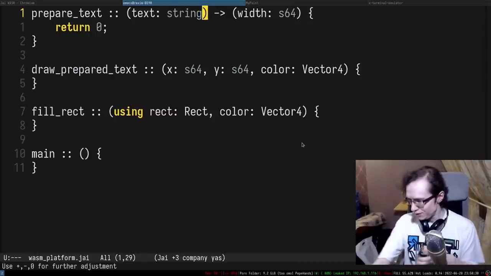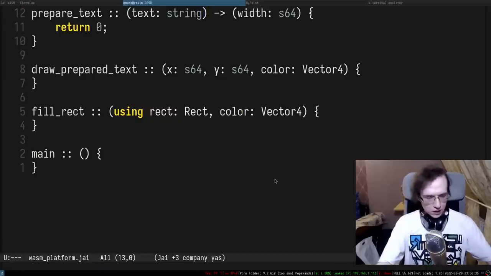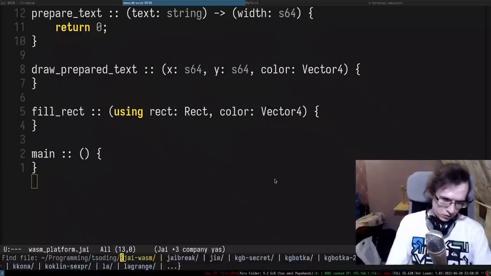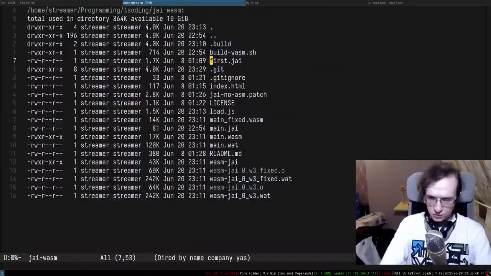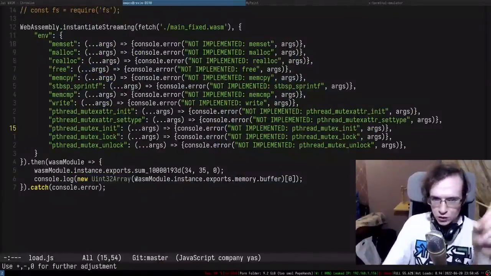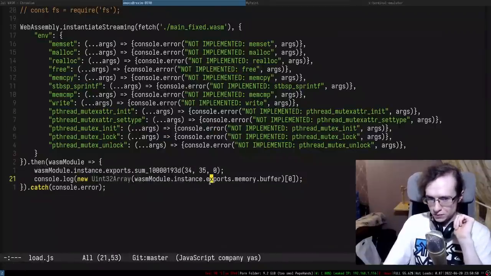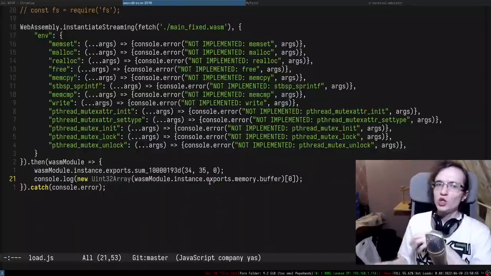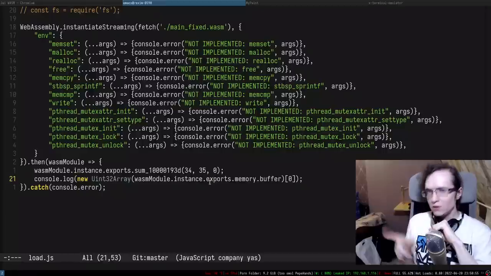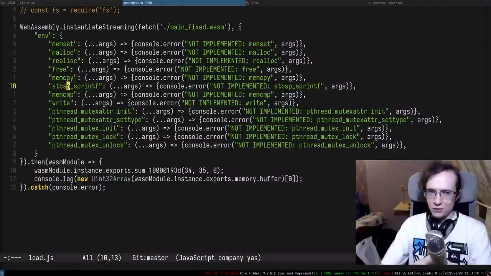Here's an interesting thing that I didn't discuss, and this one is super important. In the proof of concept, we can call the Jai functions, but the Jai code cannot call JavaScript functions. Well, it's not necessarily true. It can call these functions, but these functions are sort of like libc POSIX thread functions.